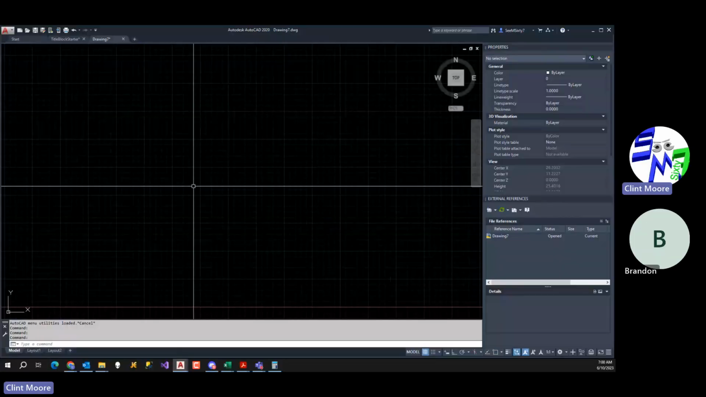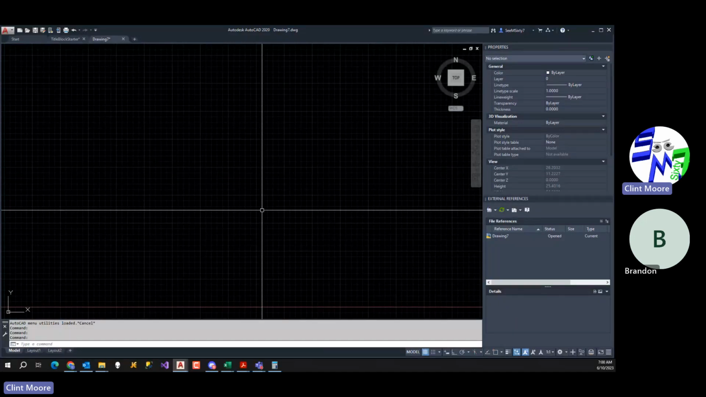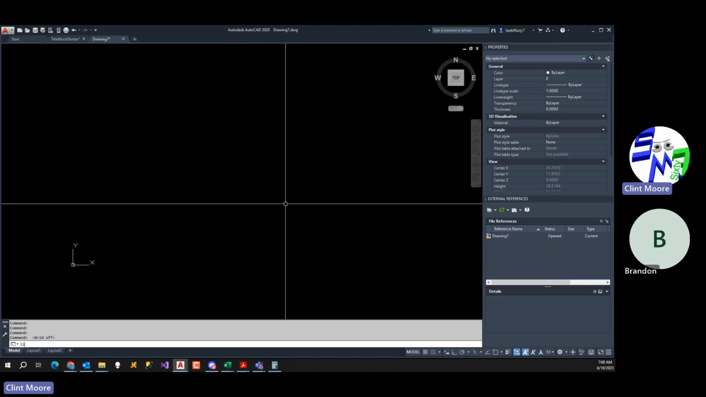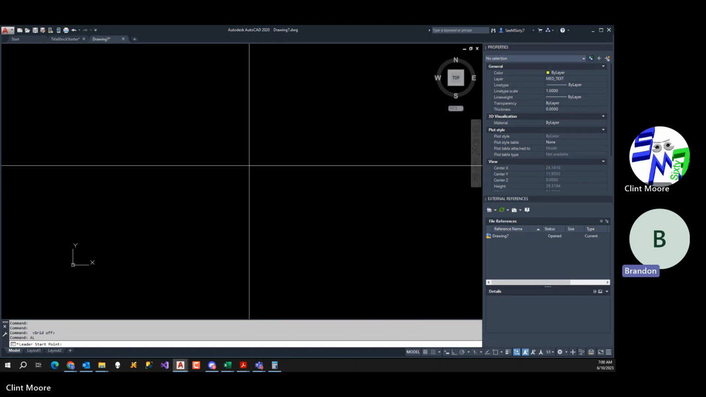And so here. All right. So now here's drawing. Let's talk about mirror first. All right. And why it's so much better than copy.